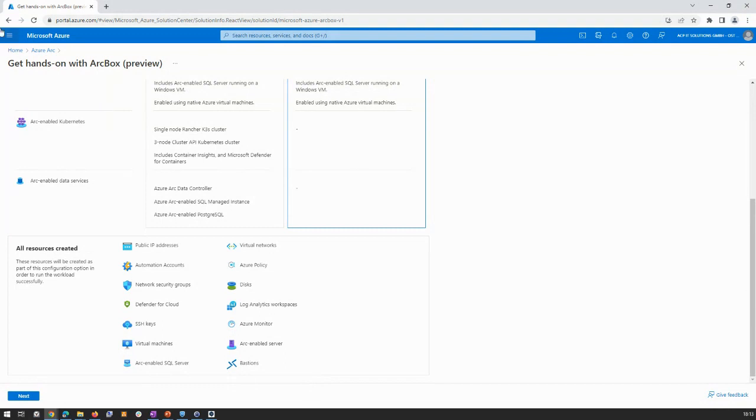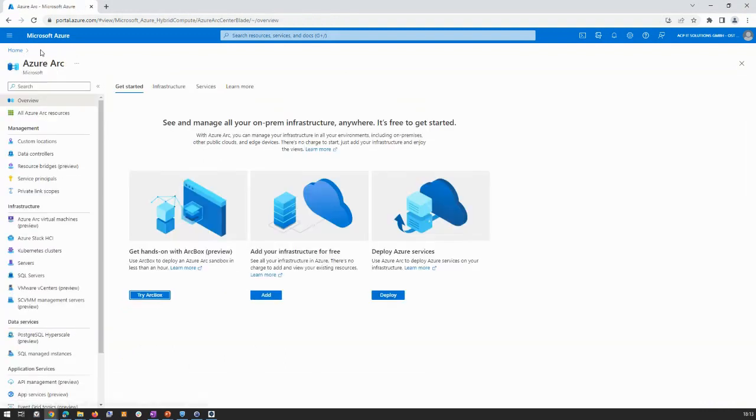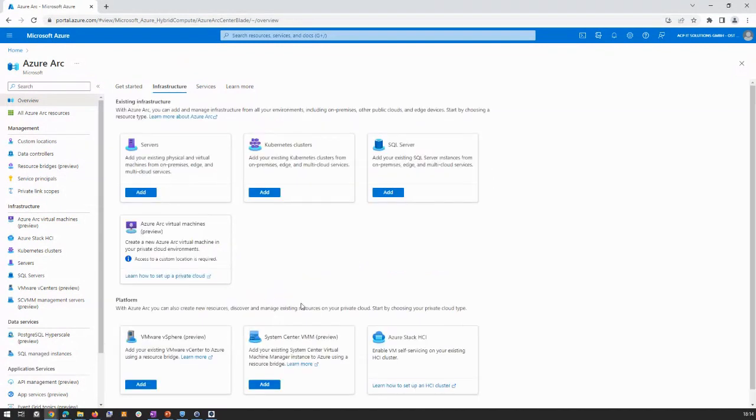Okay, so let's go back, and now I will show you how you can onboard your on-prem infrastructure. You can start here with the second option, and then you see what infrastructure resources are available to be used here. For example, you can onboard one server or multiple servers. You can onboard a Kubernetes cluster, and you can onboard your SQL servers.